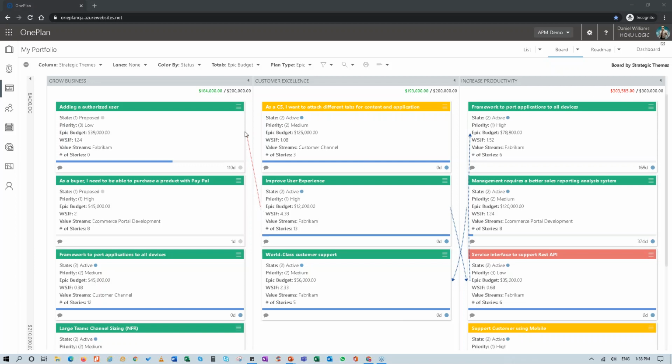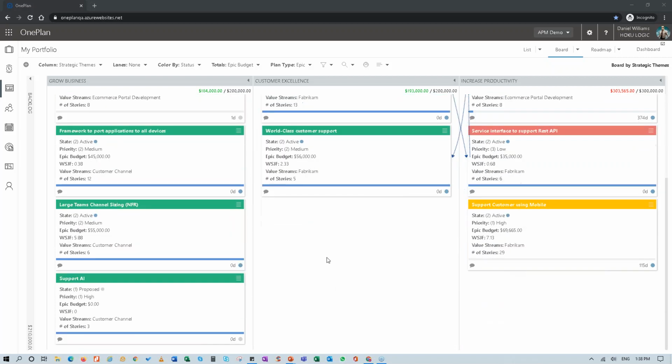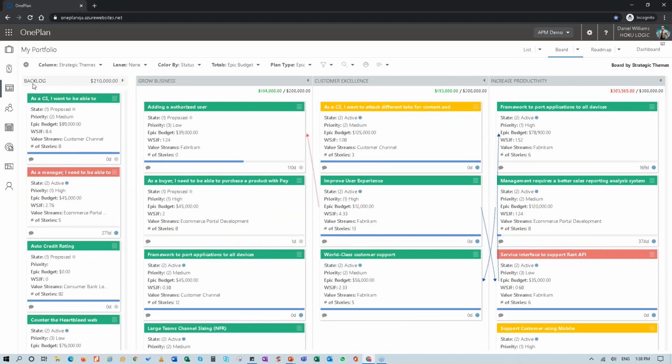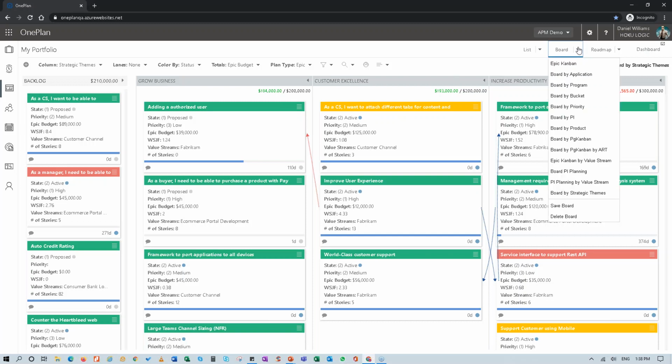The dependencies between these epics are also shown. And you can see that we have also a backlog of additional epics that are waiting to get into the funnel in order to be evaluated. So from a strategy standpoint, we can also go up and see where we are from a lean portfolio management standpoint.